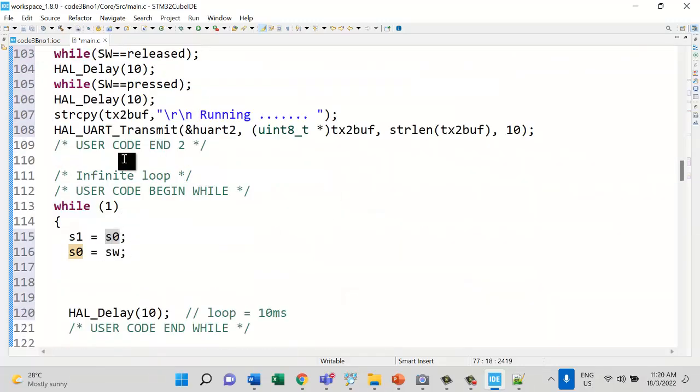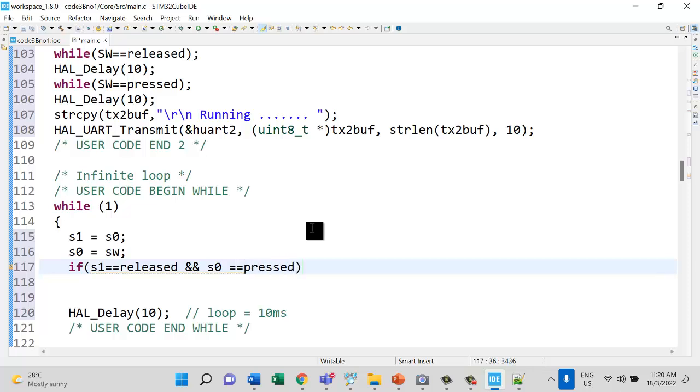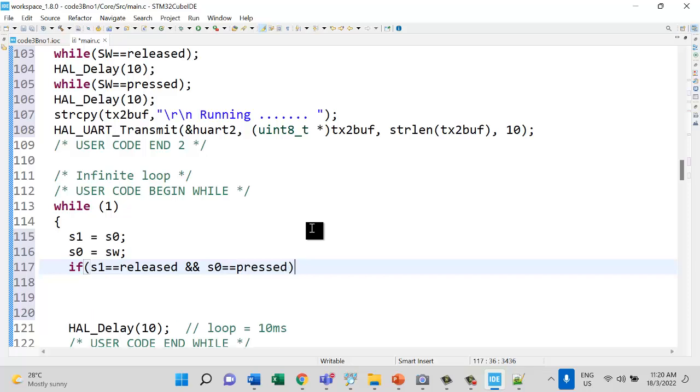Alright, so I read the button. Next, I can decide if S1 equals release, right? And S2, S1, S0, S0 now, it is press, right? So I will toggle the push button, the LED, right?